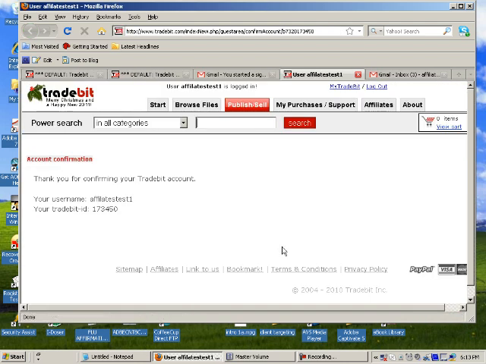Now you'll notice that you come back to TradeBit and it says account confirmation. Thank you for confirming your TradeBit account, and it gives you your username back, and then your TradeBit ID number.